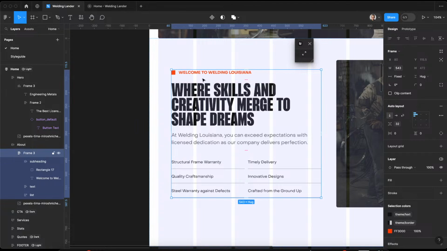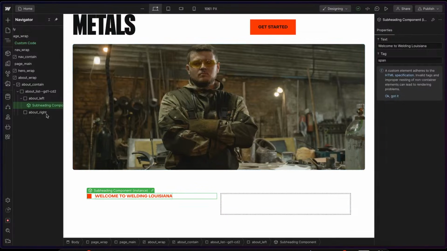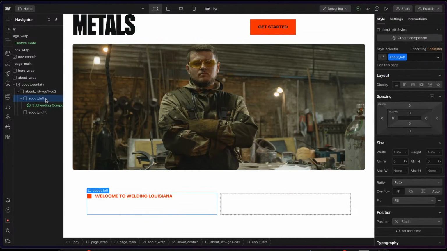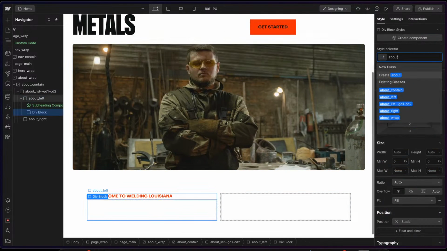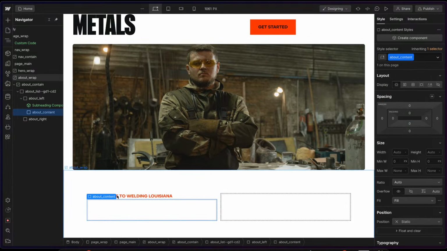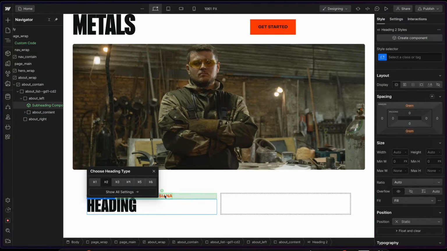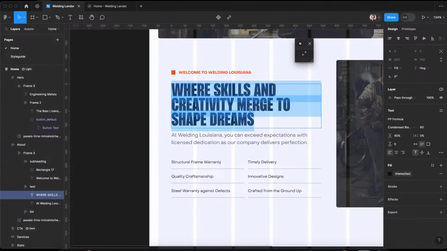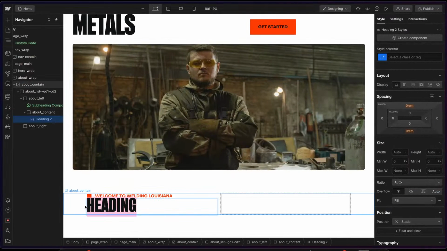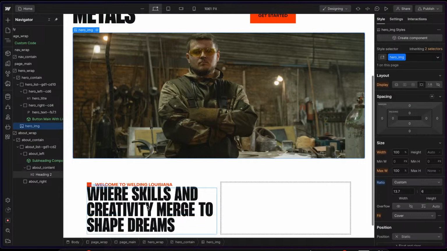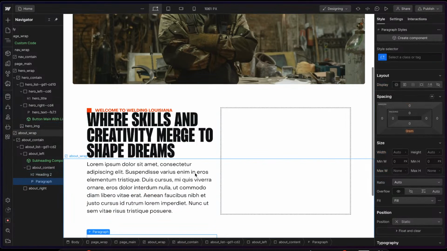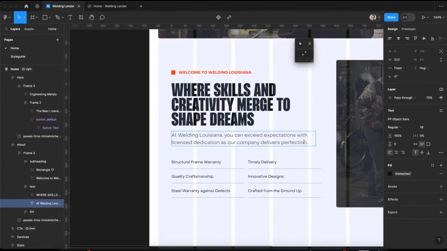So if we take a look at this here, we have something holding the subheading, a group of title and paragraph together, and it's spacing apart this content list. So what I can do is we'll drop in a div, and we'll call this about content. And we'll drop an H2 in here. We'll change out the text to be this text here. And we'll drop in some paragraph text underneath. We'll copy this.